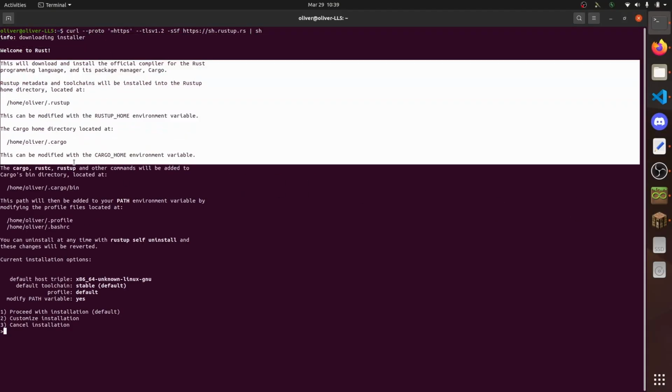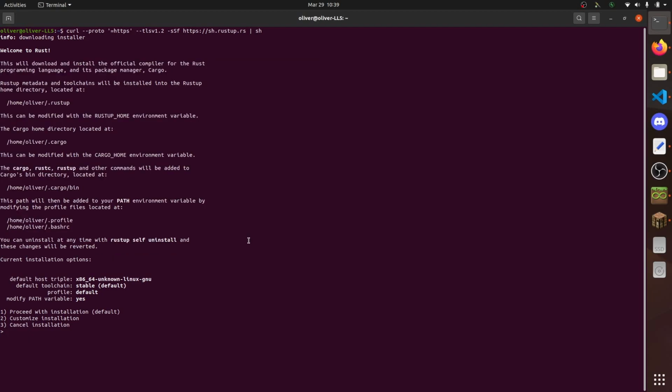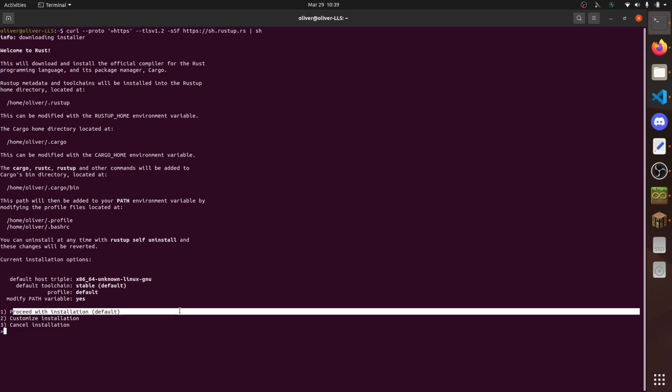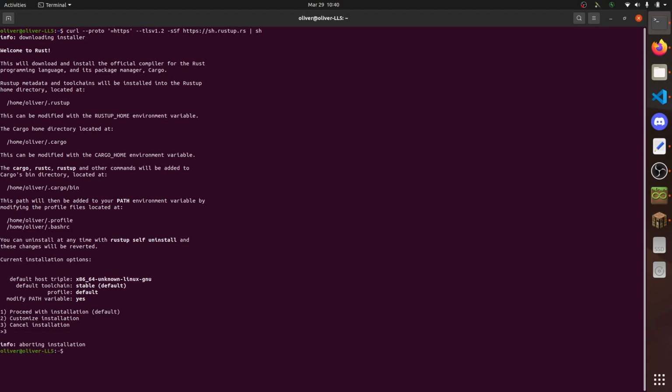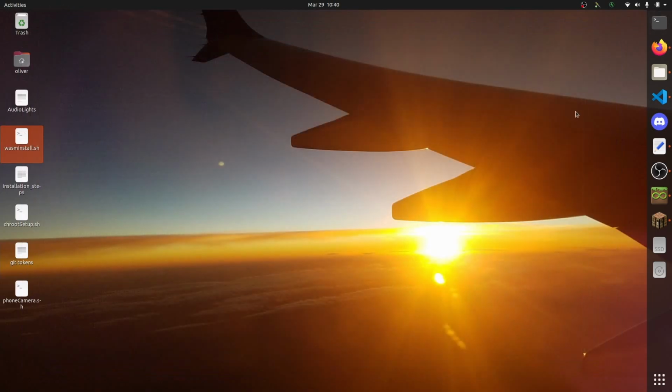It gives you this whole prefix stuff. Hey, we're about to install Rust. Just go ahead with the default installation, option 1. I already have it installed, so I'm going to cancel my installation, but just go with all the default options. You're probably not going to need to customize it realistically.